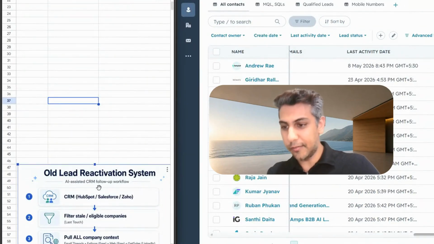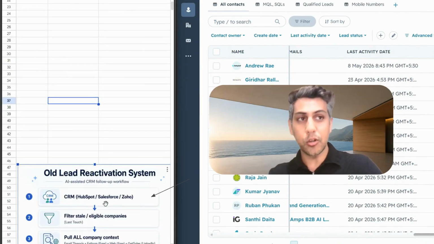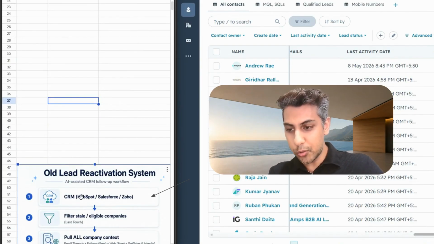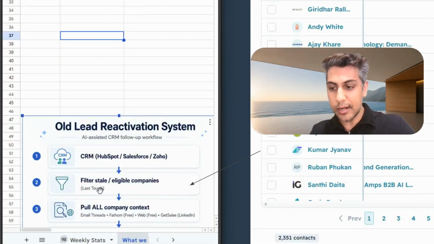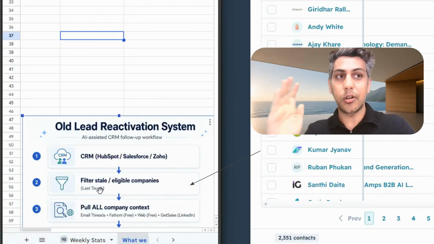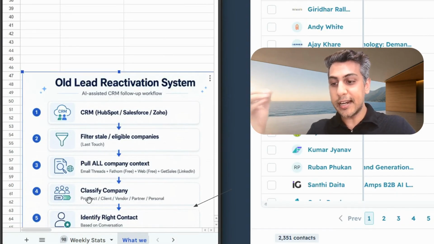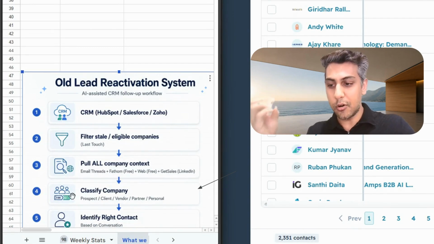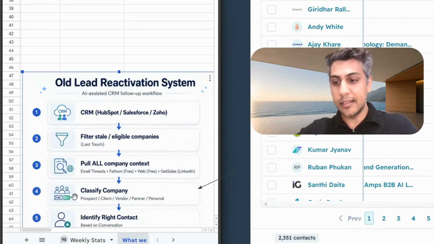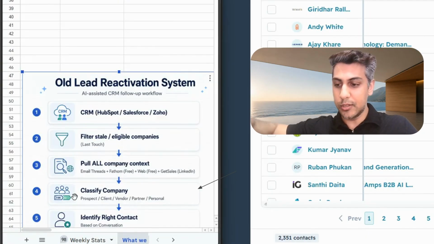So if you see on the left, the way it works is everything starts from the CRM, because the CRM logs all the emails. So it kind of knows when did we last email this person. So it goes to the CRM. It will figure out based on the last touch, what are the stale leads or companies. We don't care about contacts. We care about companies because we're in B2B, right? Then it pulls all the context, like I told you, from multiple places. Then it classifies the company, because sometimes the company is already a prospect, they are a client, they are a vendor. So if they're not a prospect, it shuts them to the side.